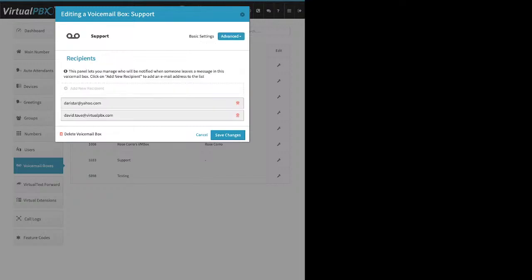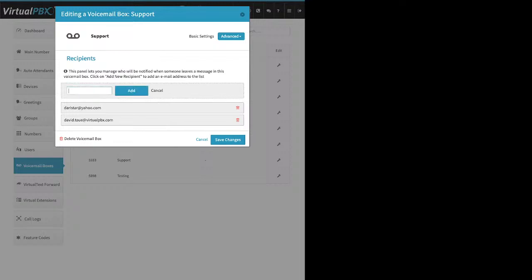Recipients: your user voicemail boxes have one recipient built in, that email address used for login. But for any voicemail box, you can come here and click Add New Recipient and add additional recipients that need to get that voicemail message. This is typically done for managers who may want their emails on their employees' voicemail boxes so that they have a copy of it. Or like in this case, this is a support voicemail box, so having multiple people get the message makes sense.